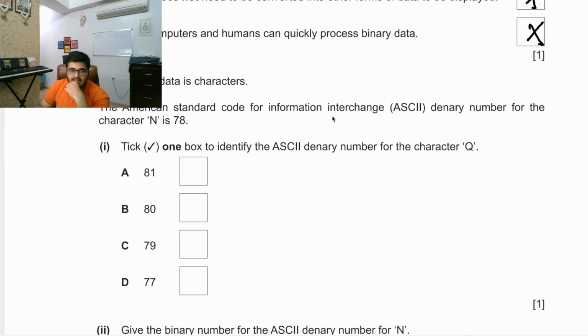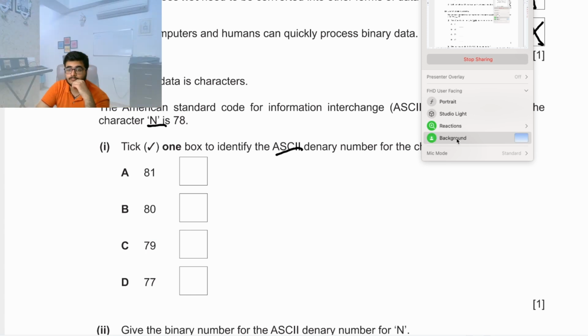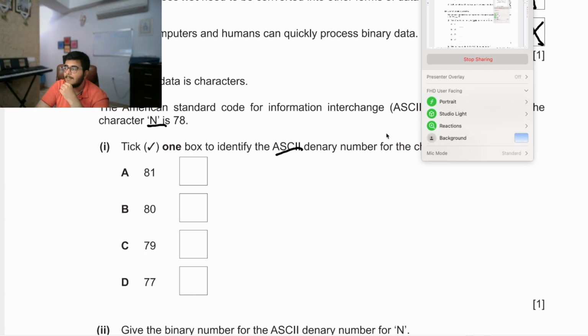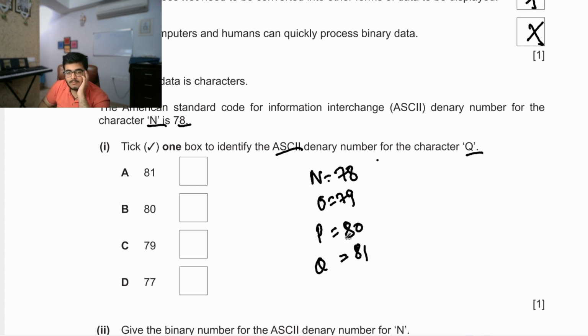Now they're saying that we are using ASCII, which is American Standard Code for Information Interchange. It's a character set. Now they're saying that this character set has N, and N is the number that is given to us. N has the number 78. Now we need to find the number for Q. So if we go N is 78, O is 79, P is 80, Q is 81. Hence, the correct answer for this is 81.